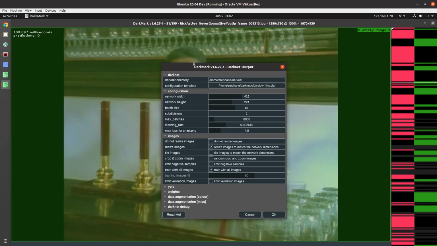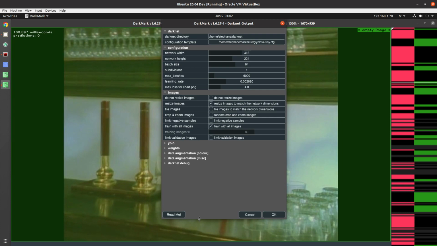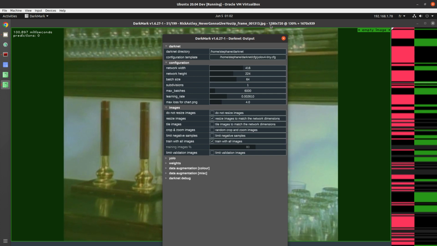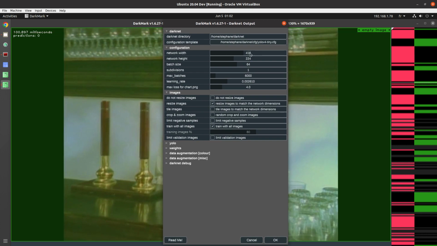All right, so let me show you. Create Darknet files. These are the options that I used. So YOLO v4 Tiny is the configuration. 416 by 224 are the network dimensions. And I tried to use more or less the same aspect ratio as the original video. The original video is 1280 by 720. So the neural network is 416 by 224, 6,000 iterations, resize, train with all images, recalculate YOLO anchors, I turned on.